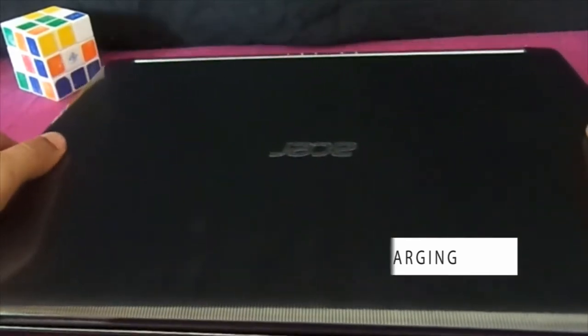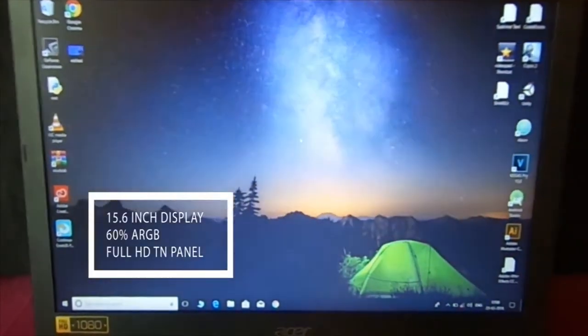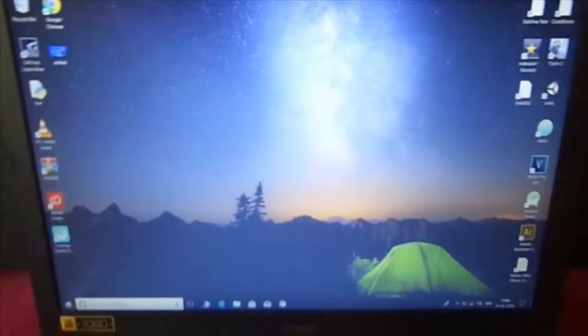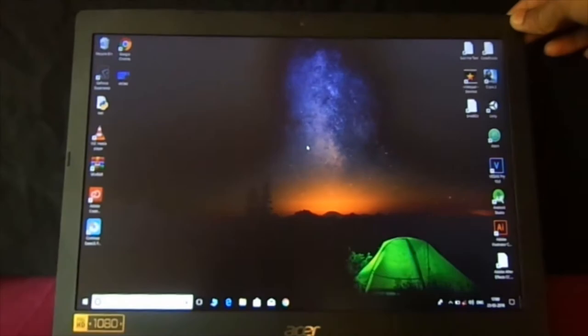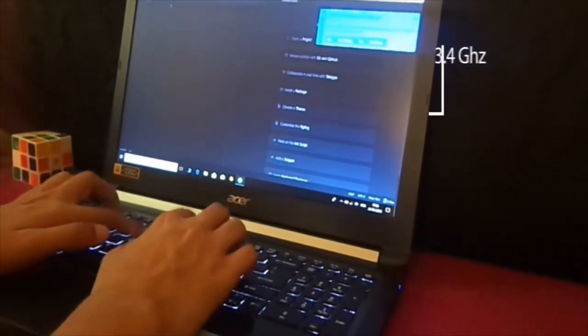Now let's take a look at the screen. The Acer Aspire 5 comes with a 15.6 inch display, it has 60% Adobe RGB and it has a full HD display. Viewing angles are not great but it is not an IPS panel, so you need to manage on that. Now let's take a look at the inside features.